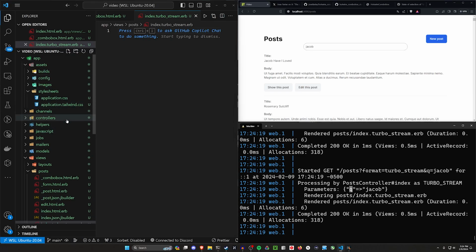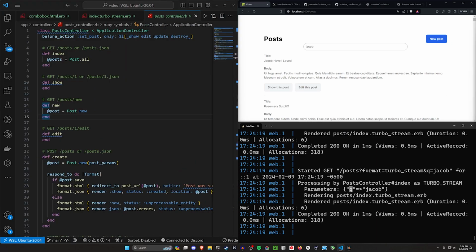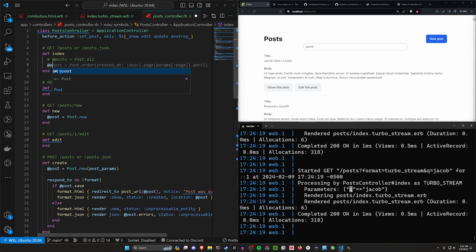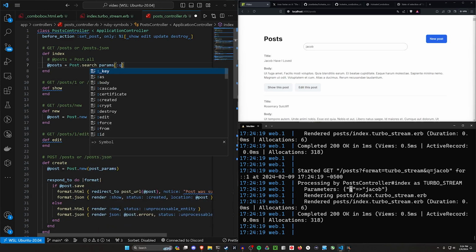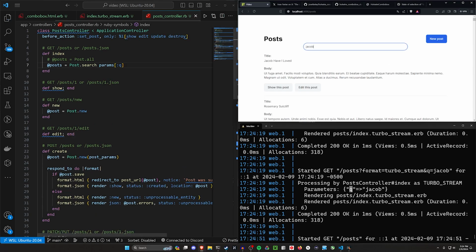So let's go back to our app controllers and our post controller. Inside of our post controller, we are now getting a parameter Q that we want to search by. To do this, instead of doing posts equals Post.all, we can do @posts equals Post.search, where we do a search for the params with the Q. We can go ahead and save this, come over here, refresh the page, and let's type in Jacob.